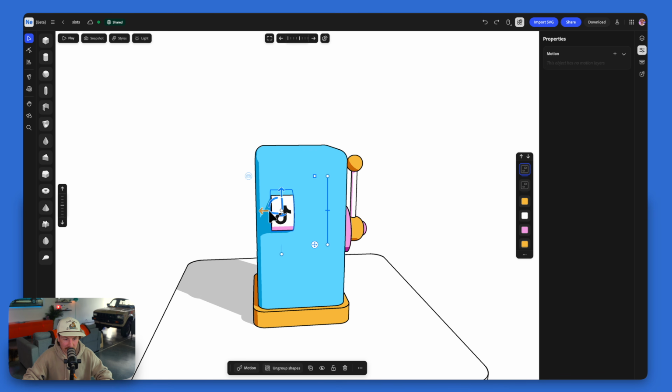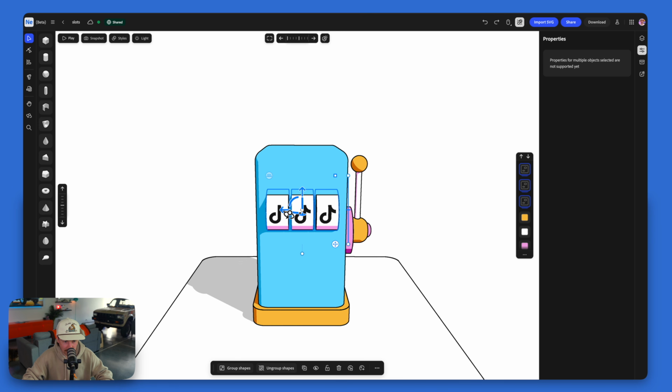So I'm going to duplicate this. We want 3 of them, right? Because that's what a slot machine looks like. So we've got all 3 of these. Perfect. So let's get these kind of equidistant and put them in the middle.